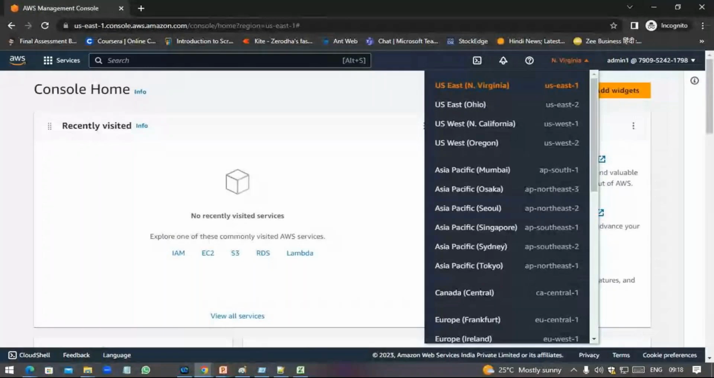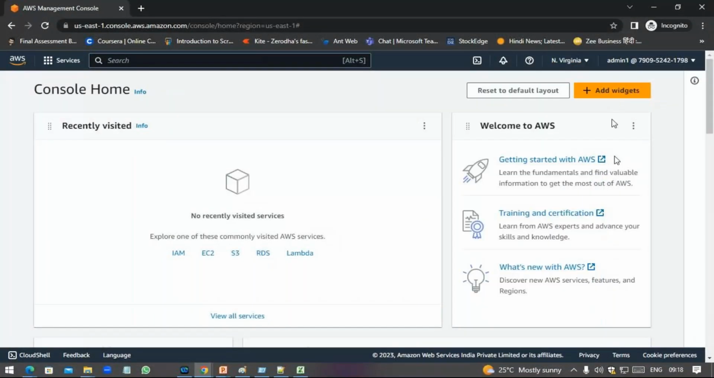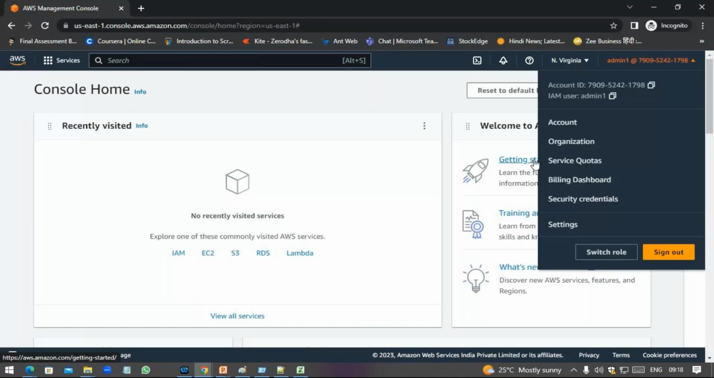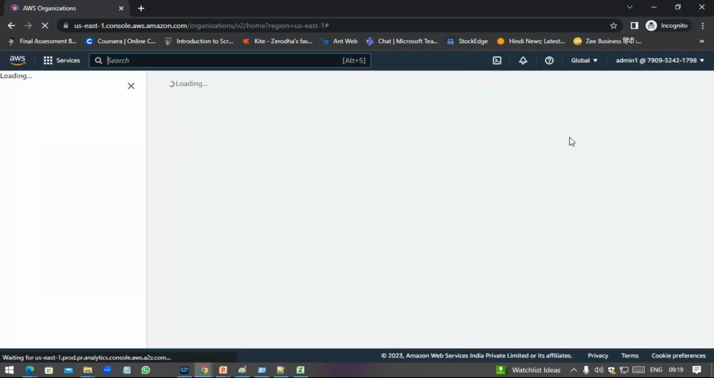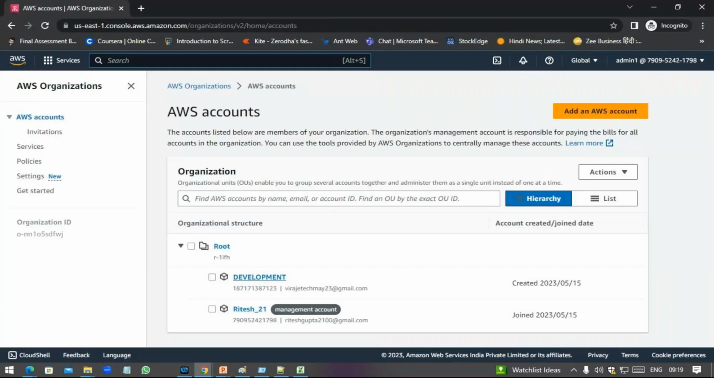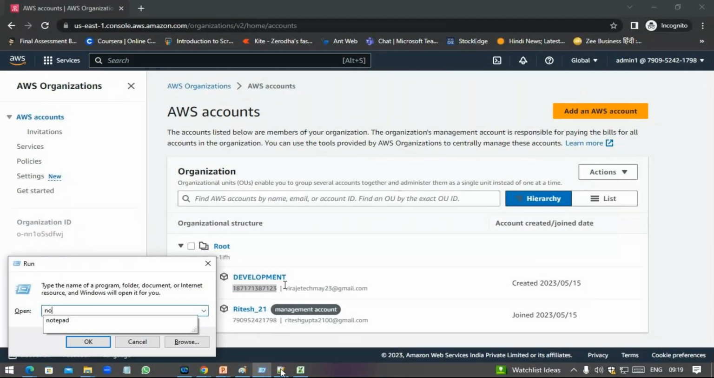Okay. You can see here account, organizations, service quota, billing dashboard, security credentials, settings, and the switch role option is coming here. Okay, this is the switch role. I will tell you the significance. Now go to this organization. So you can see we created one development. Now this is the development organization. Copy this account ID. So you created one sub account.